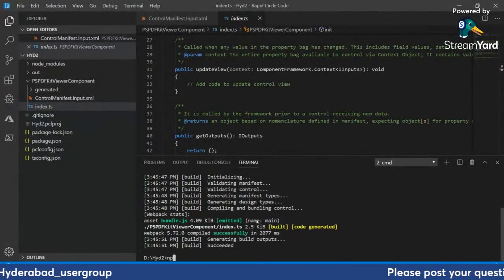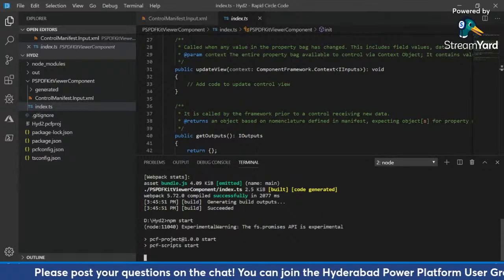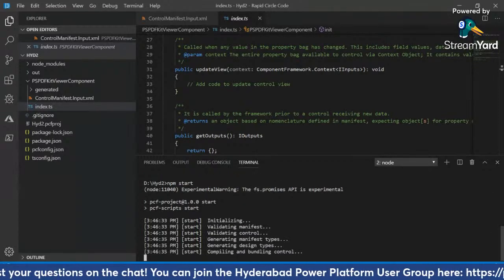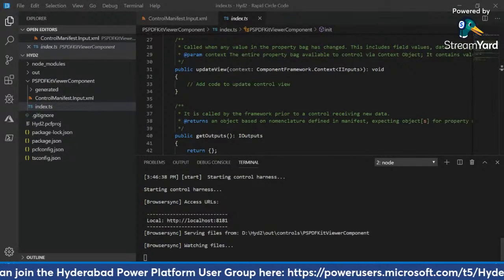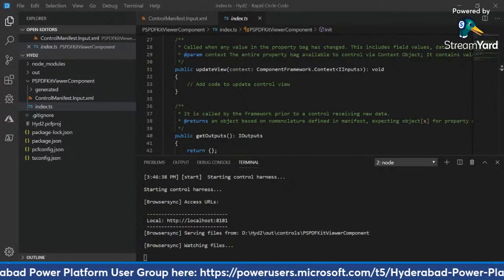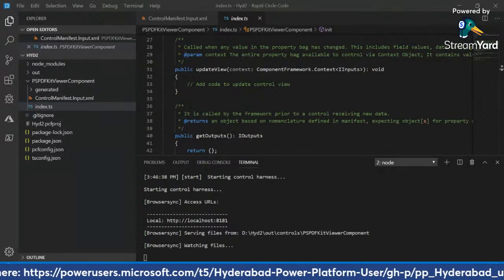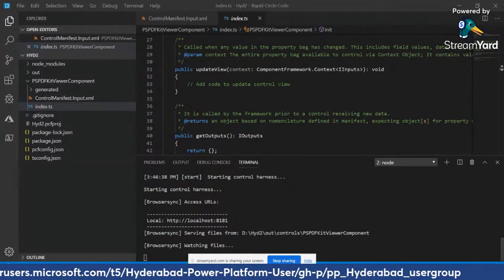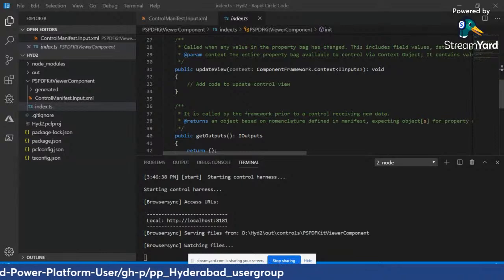So I'll just start npm start. Give me a minute. I'll just quickly start the project. So this should open the test harness. The test harness is your local workbench where you can go ahead and see how your code is getting rendered. So it opened up in another slide, so I'll open it here. Just bear with me, trying to open a browser.